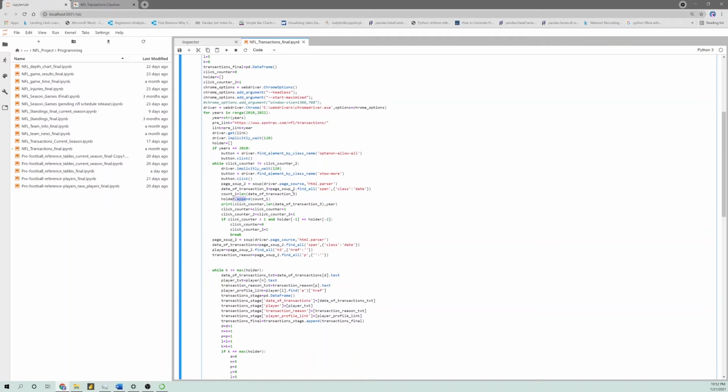We click one more time. Now we have 15, 30, and 45. If we come to a point, let's say we're in 2021, and 2021 is a new year, so there's not a lot of transactions going on in the NFL just yet. So if we click 15 and then we click 30, and then when we click again, we come across 30 again, that would mean that there are no more rows to be loaded, and we can move on to the next part, but we're not there yet.